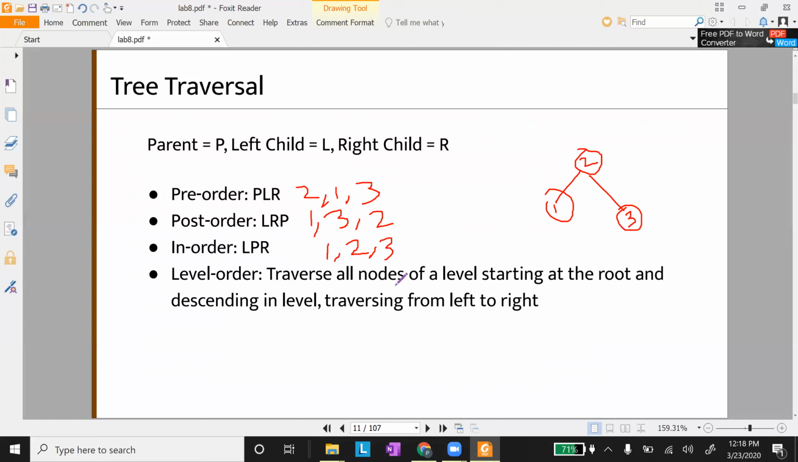Level order is slightly different from all of these. As the words indicate, you're going to be going level by level from left to right. So for this one, it's going to be 2, 1, 3. I just want to point out, this just so happens that pre-order and level order are the same. This doesn't have to be the case for another tree.